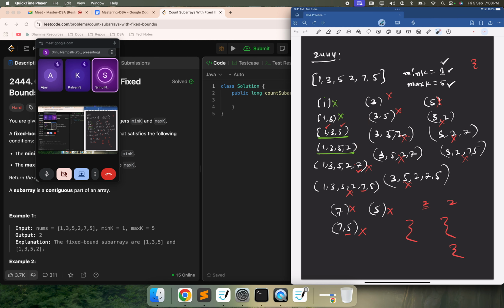In this case, the expected output is 2. If you pick up any other subarray, it doesn't satisfy these two values, so you can ignore them. So now the problem statement is clear, right?